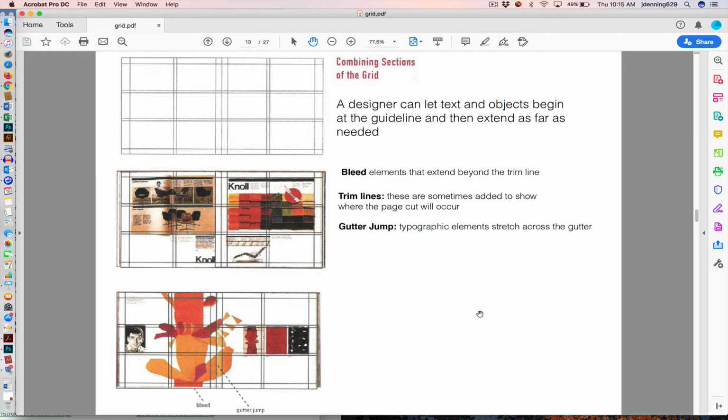And so there's some terminology you should get familiar with. The first terminology is bleed, and a bleed is where elements can go off the page and out of the framework. There's also trim lines. Sometimes these little lines are created at the edge of the document where the cut is going to occur, and this just lets the designer know what's going outside the bleed area.